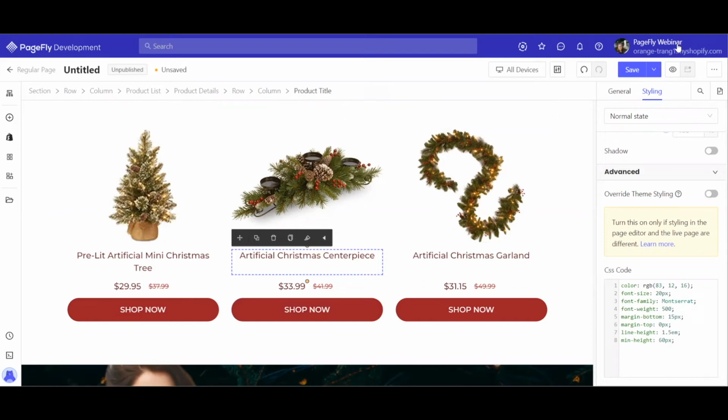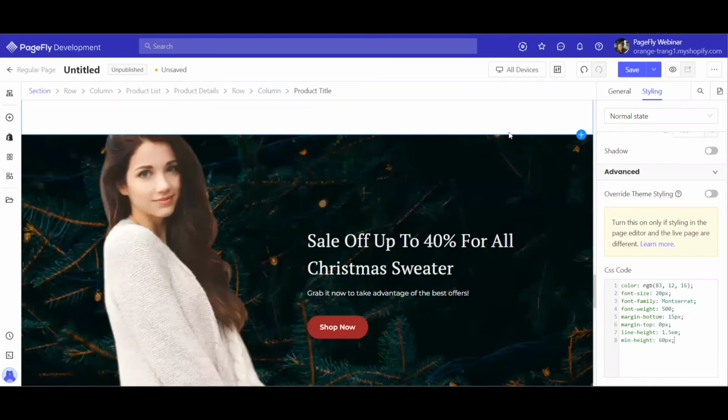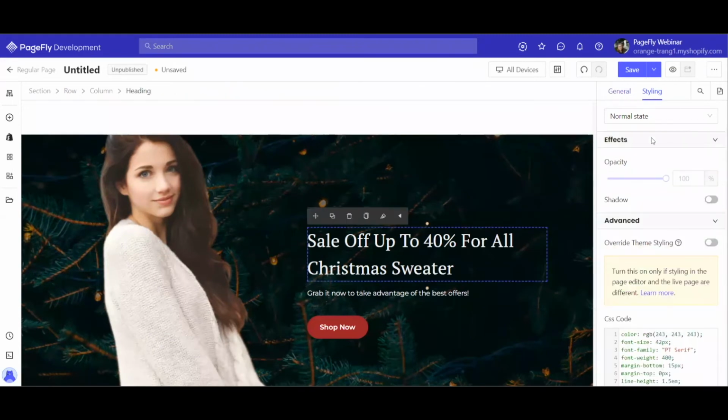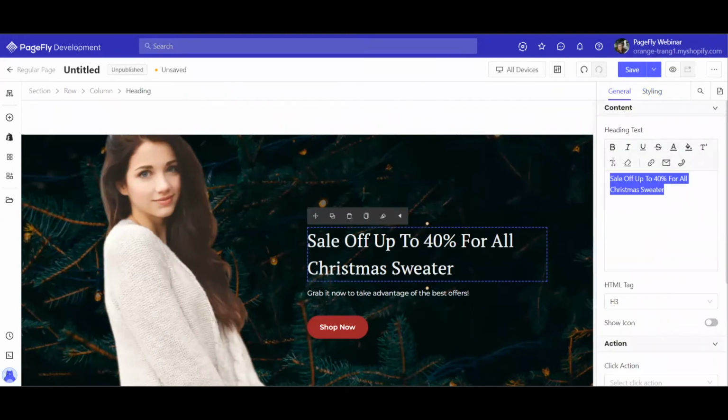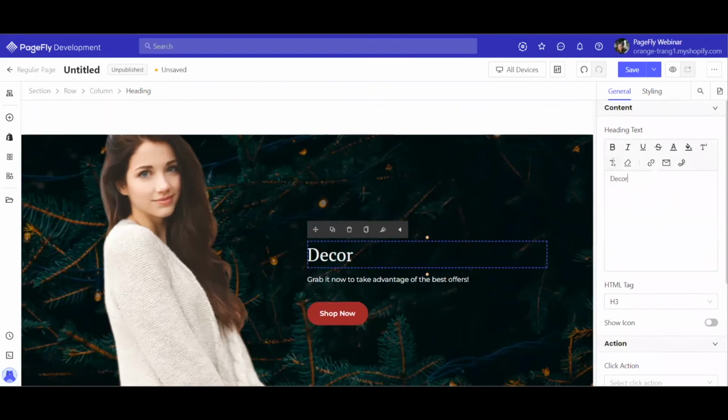And now I'm going to scroll down below to the next section. Similar to the hero banner in the first section above, I will change the heading and the description of this section. Okay, I'm going to select this heading and go to the General tab. And I'm going to go with Decorate Your Home with Us.